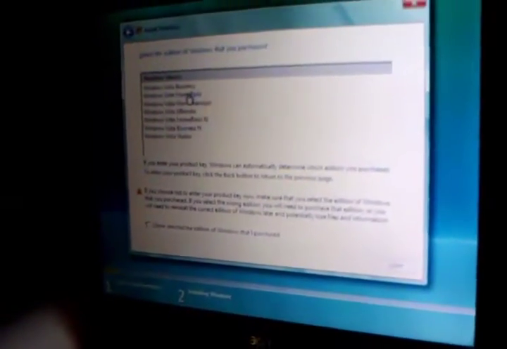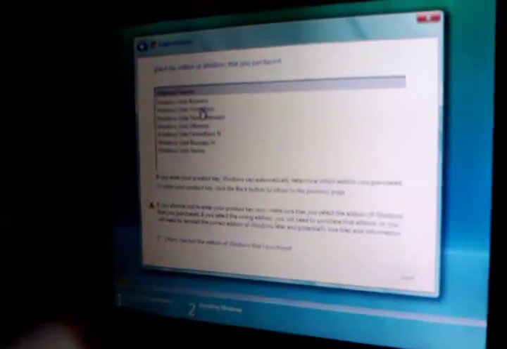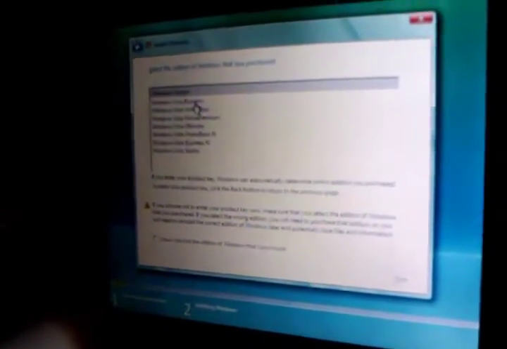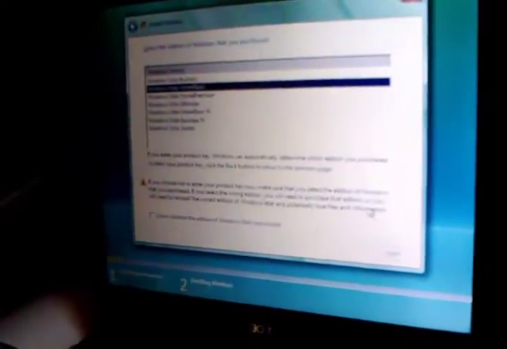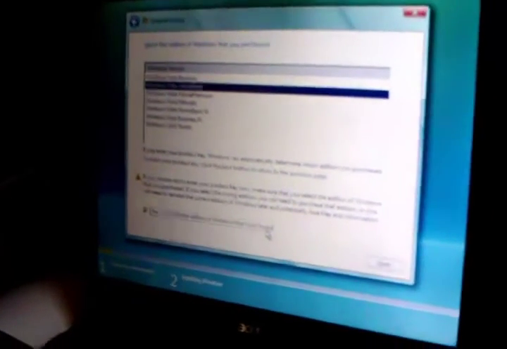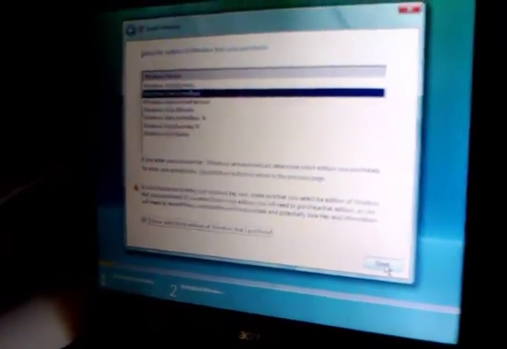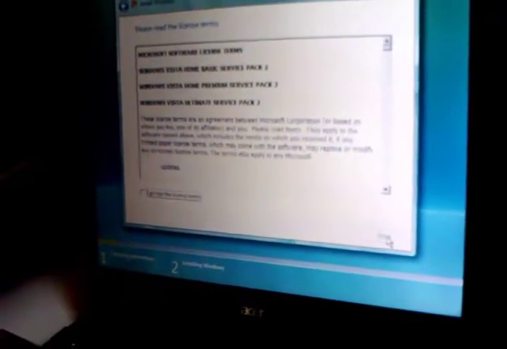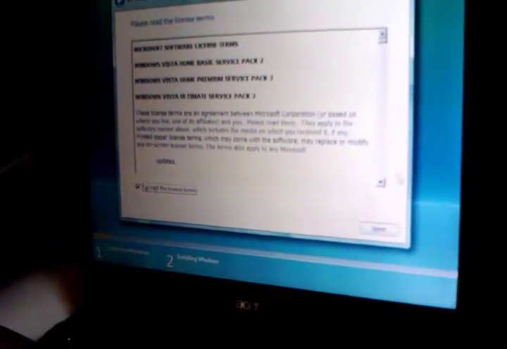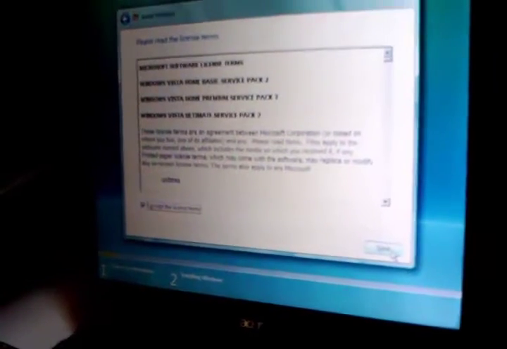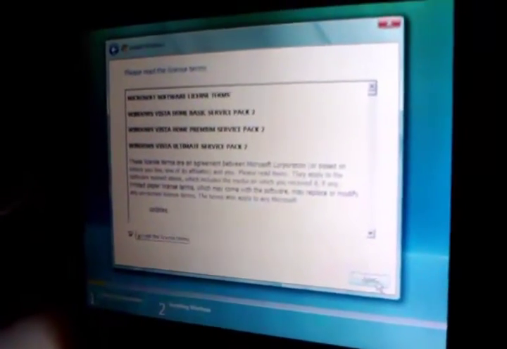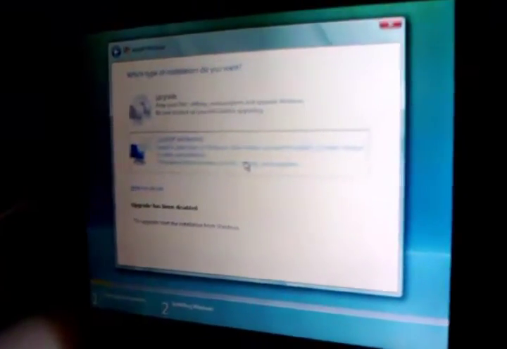I can choose Business, Home Basic, Home Premium, Ultimate, or Windows Vista Starter. Windows Vista Starter was very crappy. Couldn't do anything with it. I'm going to install Home Basic. Oh right, it is already with Service Pack 2 included. Sweet.